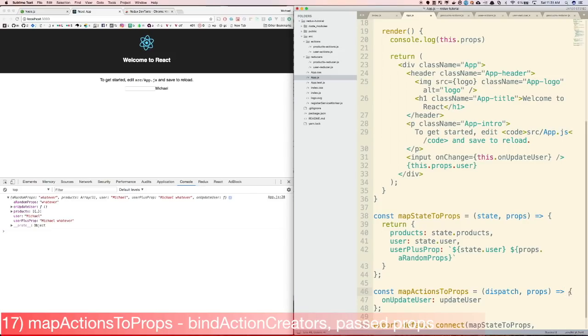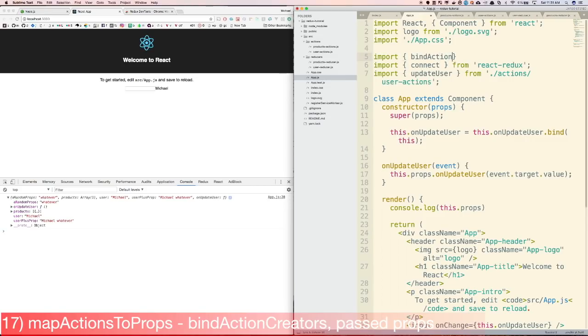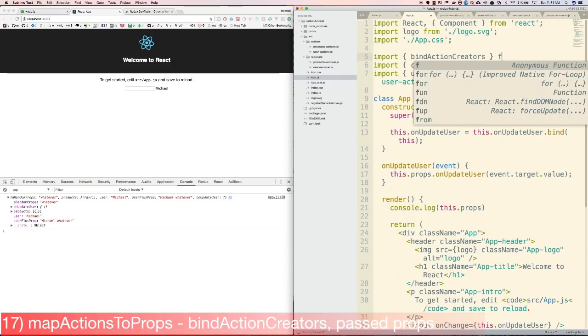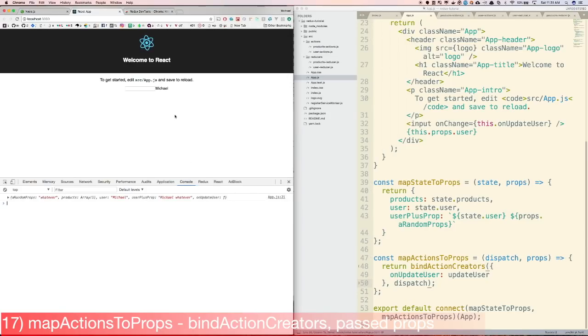Then in the function, we'll return the same object as before, but this time we need to explicitly bind dispatch to the actions in here. To do this, we will go up and do import bindActionCreators from Redux. Then back in mapActionsToProps, we'll wrap the object in bindActionCreators, and then the second argument will be dispatch. Let's save, and we see that everything still works.